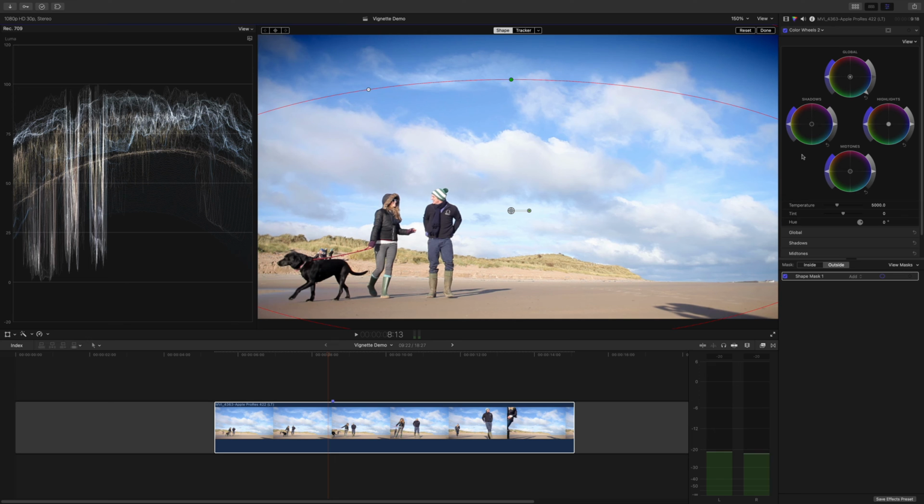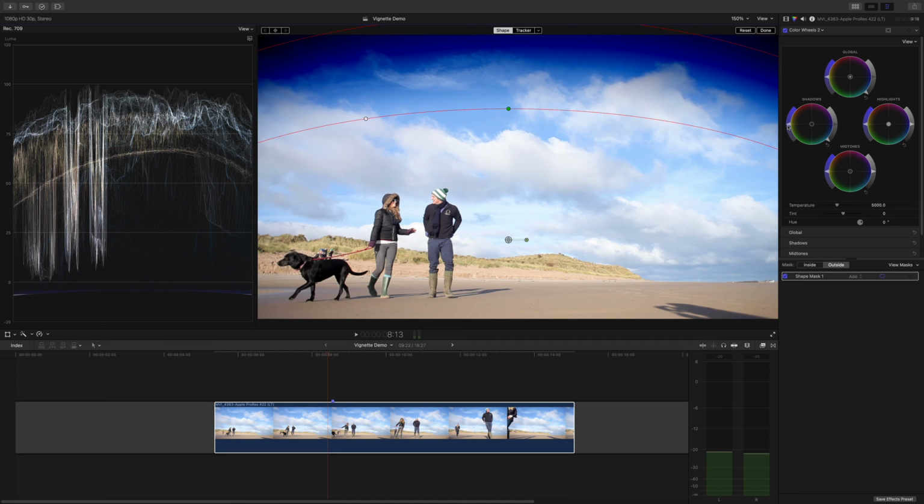You can actually go further. If you're making a promo, you can maybe pull the shadows down and pull those in. You can turn the color up, maybe not too much. But it gives you that flexibility, far, far more flexible than the built-in vignette in Final Cut Pro.